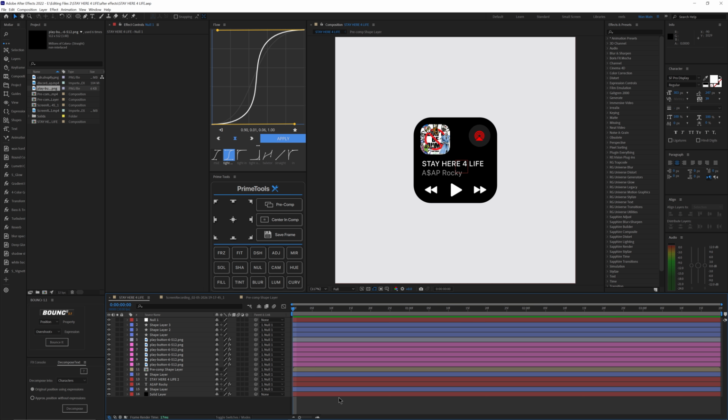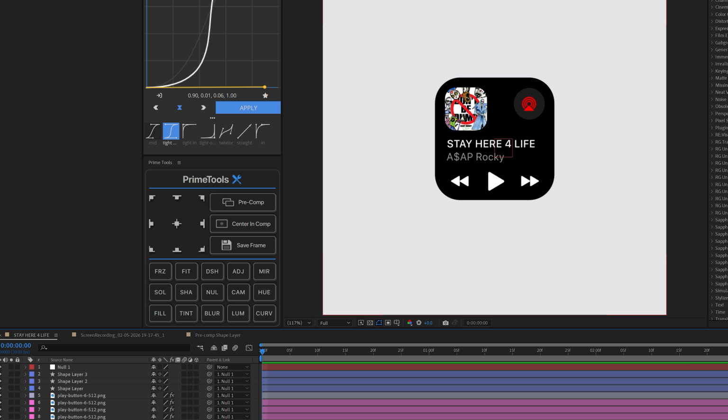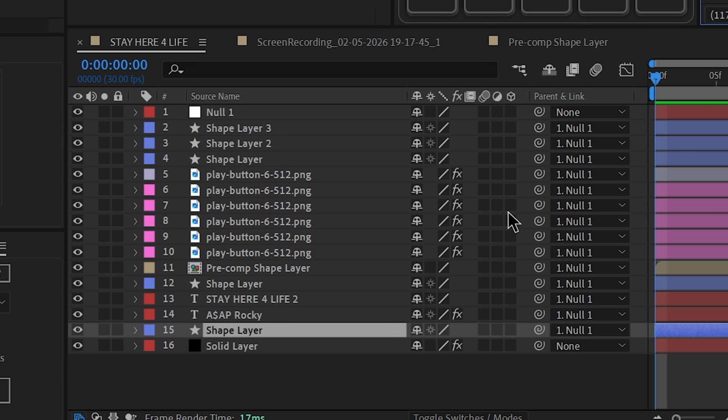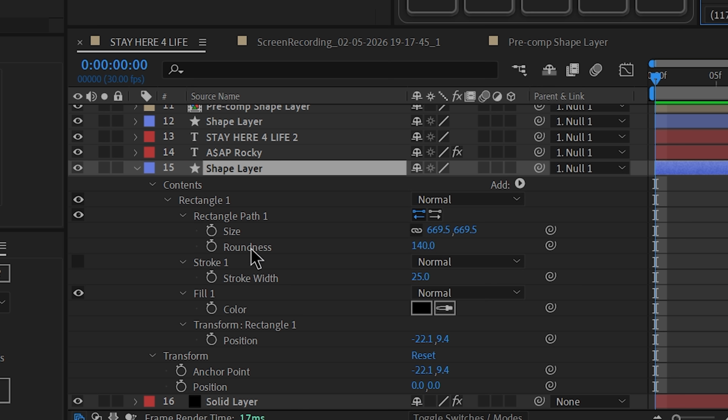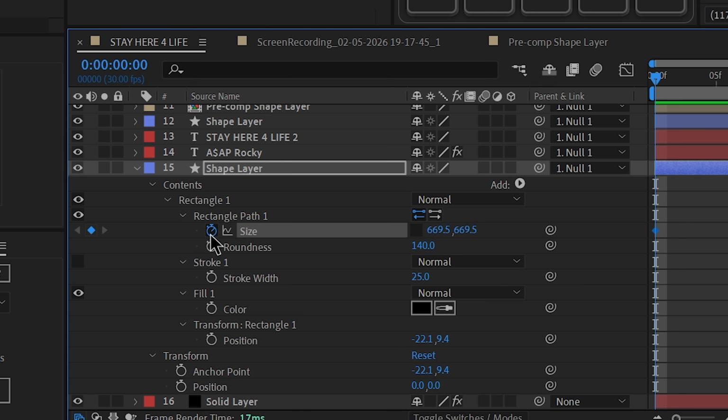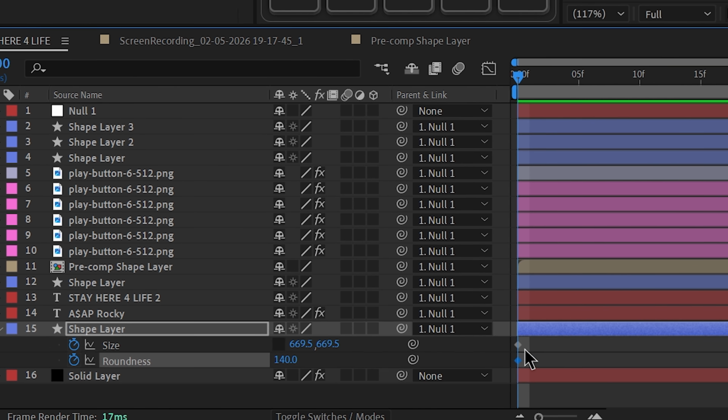Okay, now from here we basically want to shape morph it. So we get this main shape right here, and we press U twice. So we get this. Turn this off, make a keyframe for size and roundness.